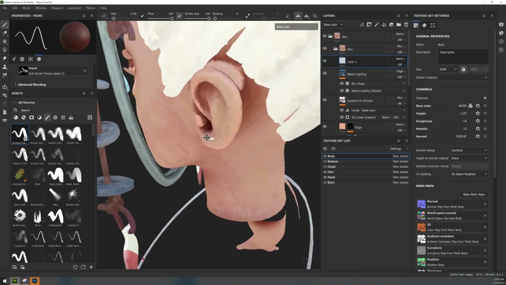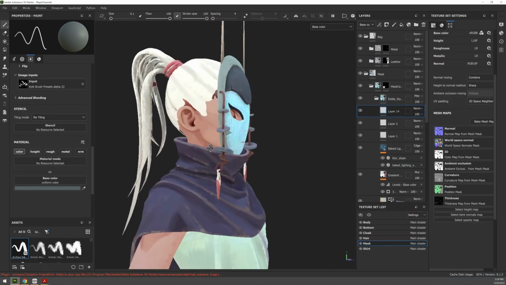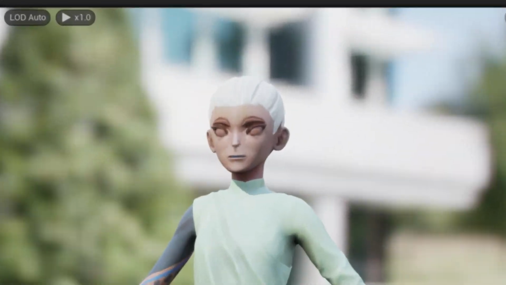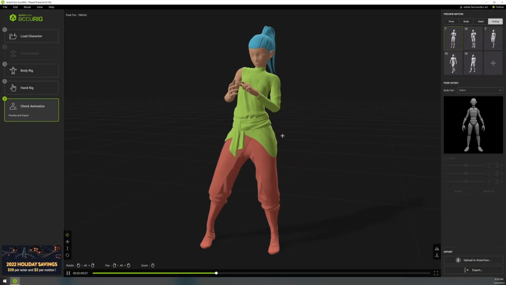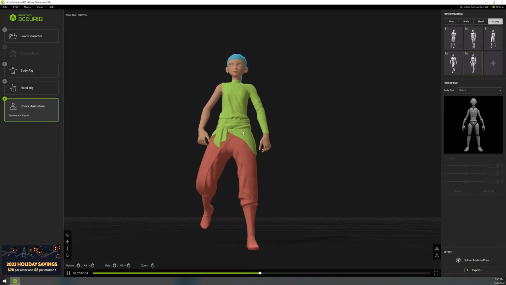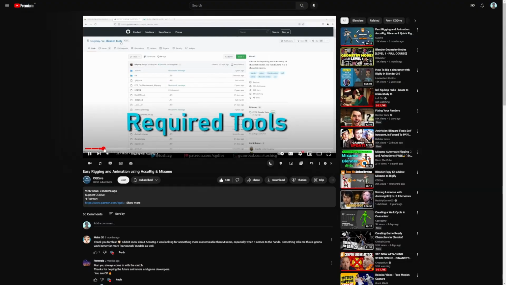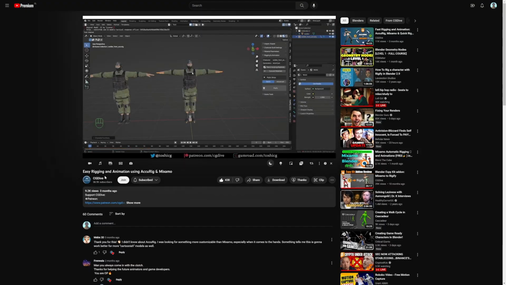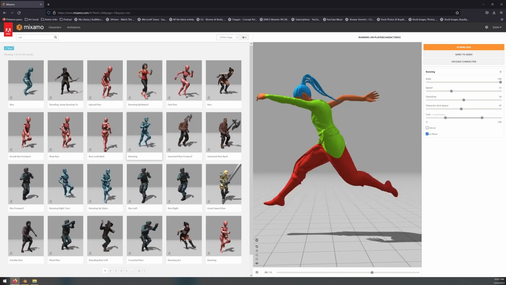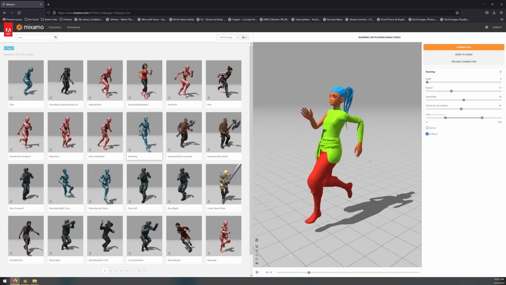After all of that, I sent the model to Unreal to see how it looks. It was looking really nice. After that, I tried to rig the character using AccuRig. Move, get out of the way. I watched this tutorial and I started using Mixamo animations on my character. The basic idea is that I need to use a rig from AccuRig and the animations from Mixamo.